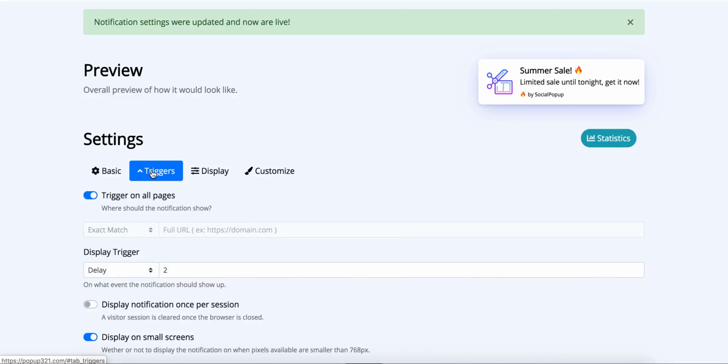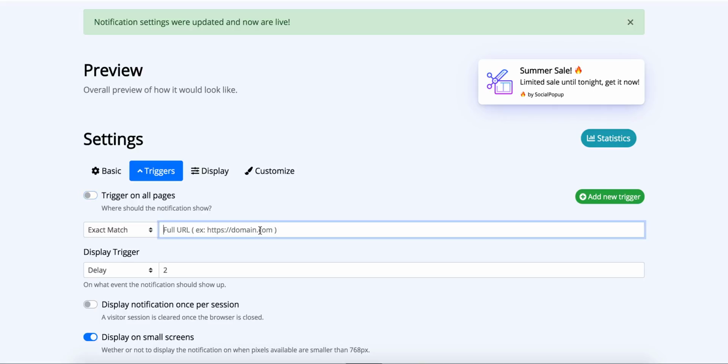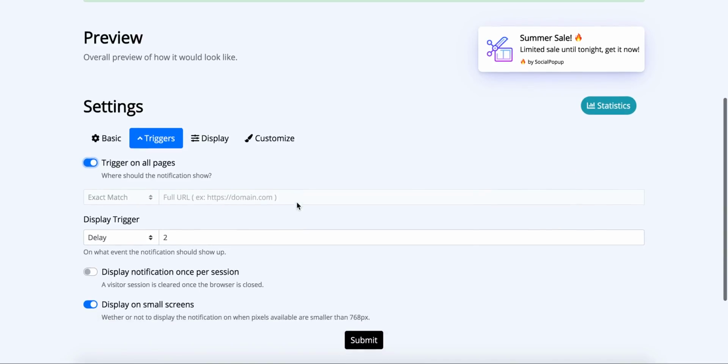Now the next one, I can go to triggers, and this is where you can pick where you want to trigger it on your website. So you can do all pages. If you don't do all pages, you turn this off. You can actually put in URLs, and you can keep adding new triggers on here. That way, if you want to show it on 5 pages, but not all your website, anything like that, you can do that here.